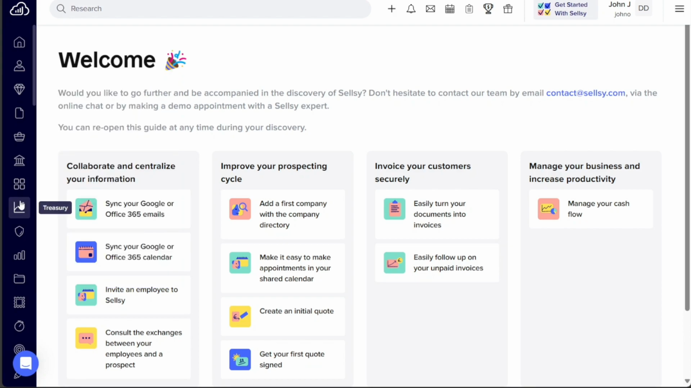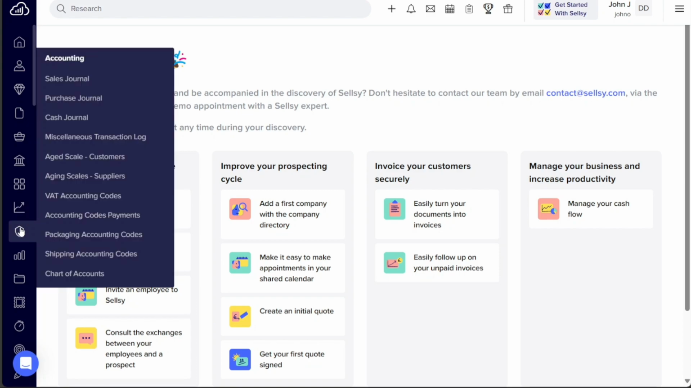The Treasury tab allows you to manage your company's financial resources effectively. This tab is specifically designed for monitoring and handling payments, cash flow, and other financial assets. Moving on to the Accounting section, this is where you manage your financial records.